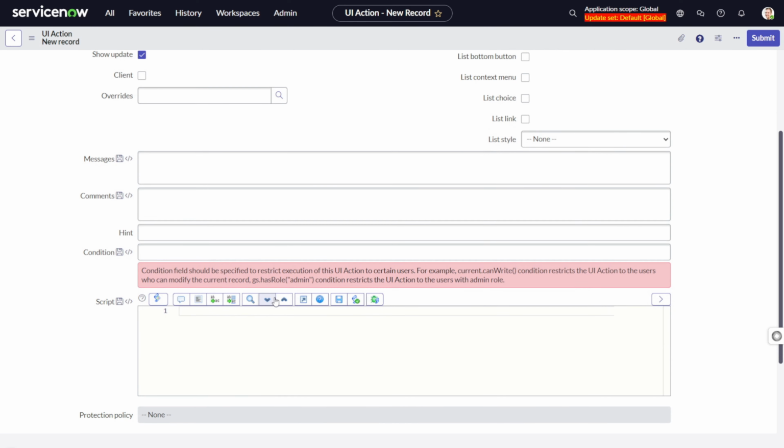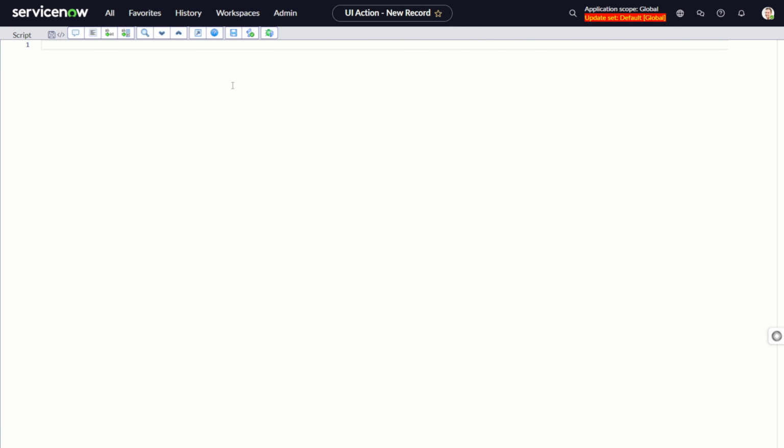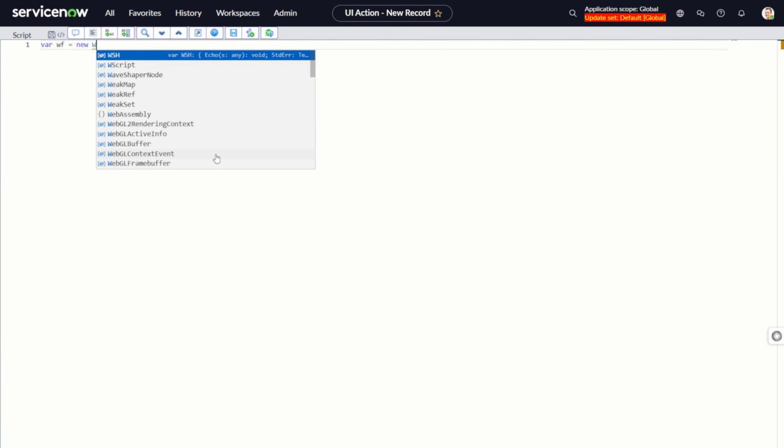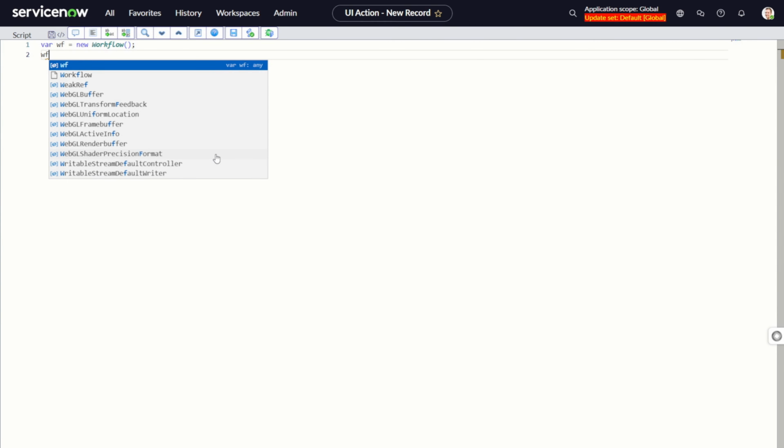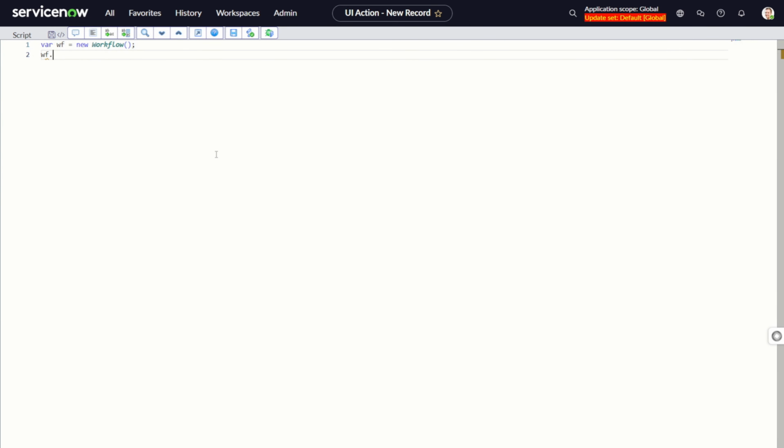Then we can write simply a server side script. We don't need any client side script for the same. So how can we do that? You can do var workflow equals new Workflow. What we are doing is initiating the Workflow API over here. In the Workflow API, we have a function called cancel. So we'll be simply using that function, workflow.cancel, which will cancel the workflow.